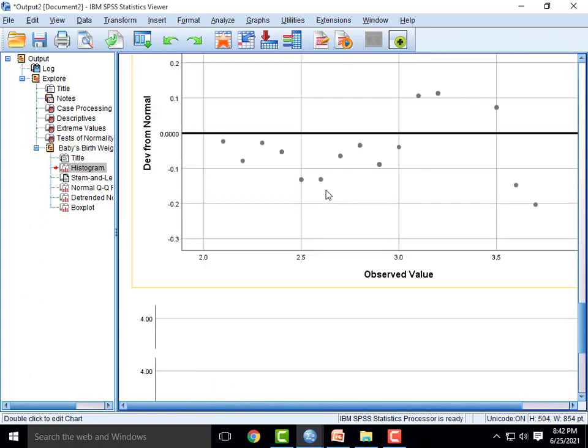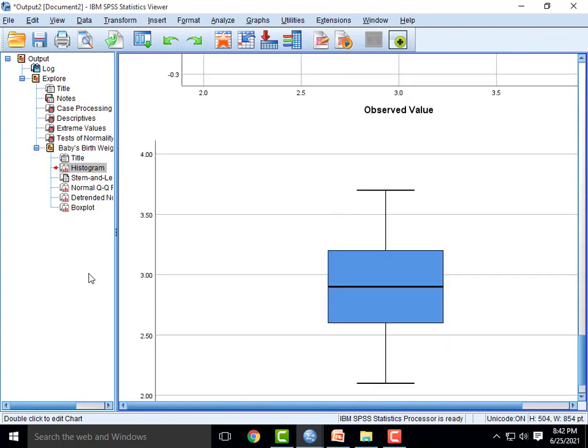Then let us move to the box plot. This box plot shows the outliers of the data. Here in our example, no outliers exist because there is no star mark outside of this box. So all the data lies in this area only, and we can say that our data does not have any outliers. So this is the condition for applying the one sample t-test.